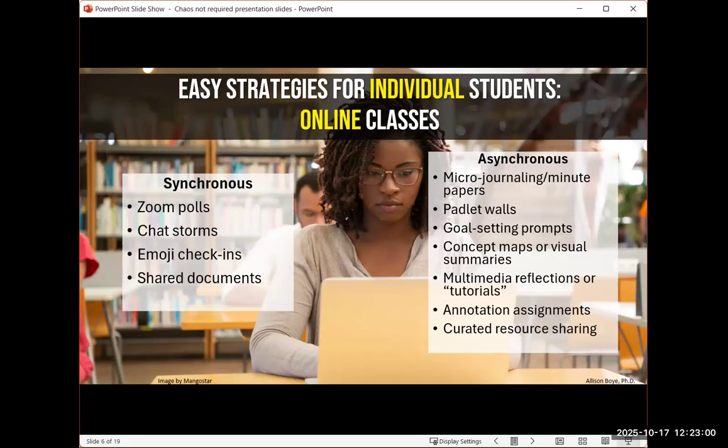So curated resource sharing. So you have students kind of come together and share resources with one another. And then you have this really great helpful document that all of the students can work with later.